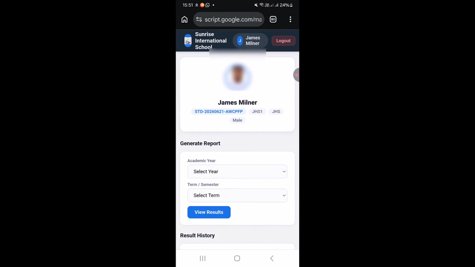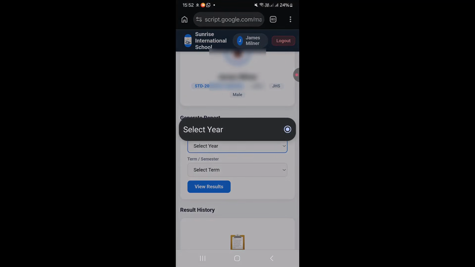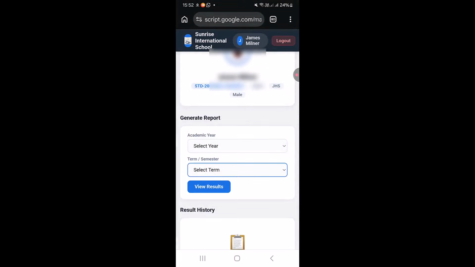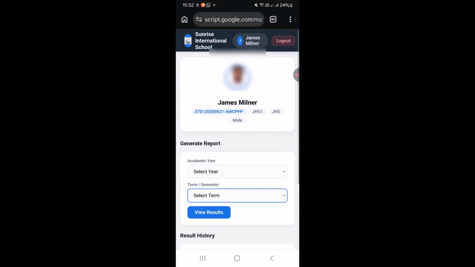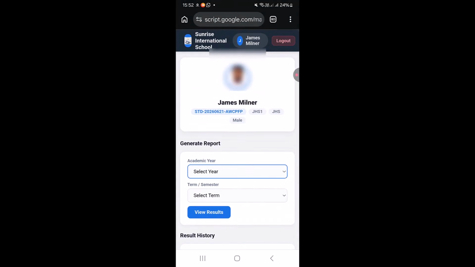Take note of that. So now, as you can see, we have the student photo here, the student name, student ID, the class, then the gender. So here the student can choose the academic year they would want to choose. So for now, since results haven't been published, nothing can be done here. Unless we publish results, then the student can access all these features. So now that we've seen how the student can log in, we are good to go. There is nothing to worry about.